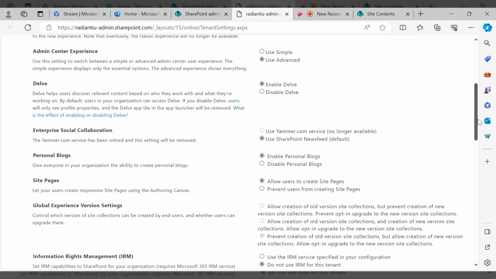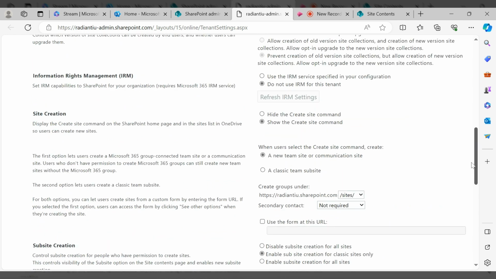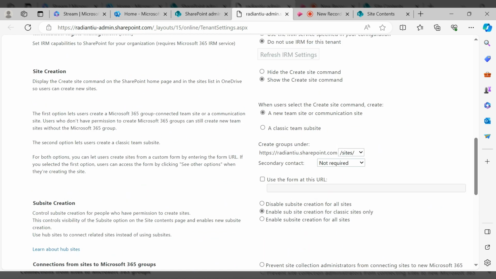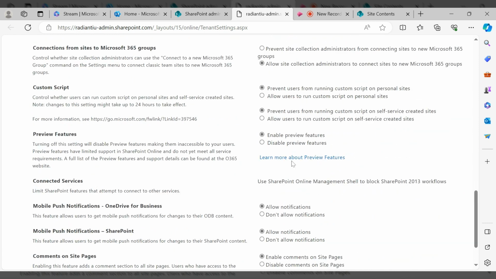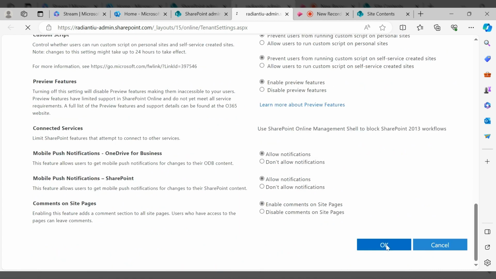Once you come to this page, all the way down here you can see site creation, where you can hide or show things. But what we're looking for is subsite creation. So we come here. By default, it's set to enable subsite creation on classical. This is the default functionality, so you have to switch this one to enable subsite creation for all sites. Once we did that, we can leave the rest and press OK.